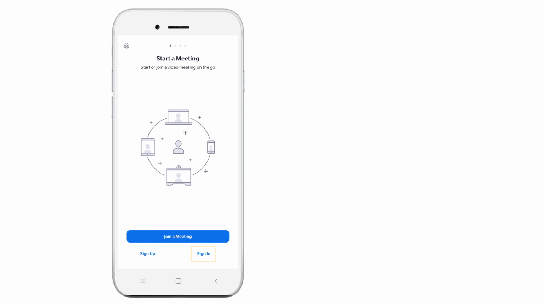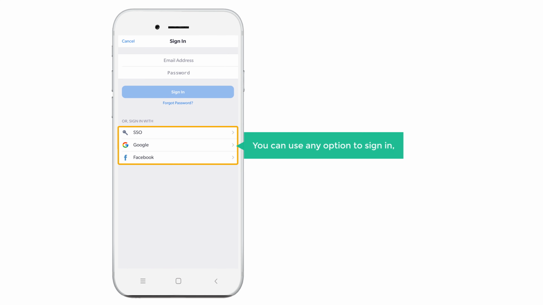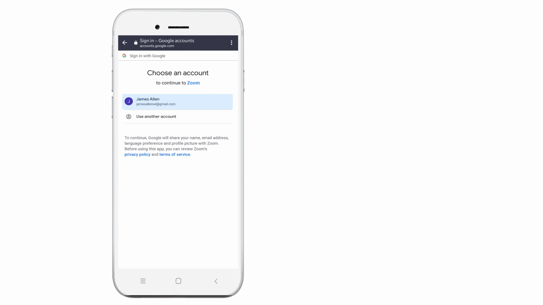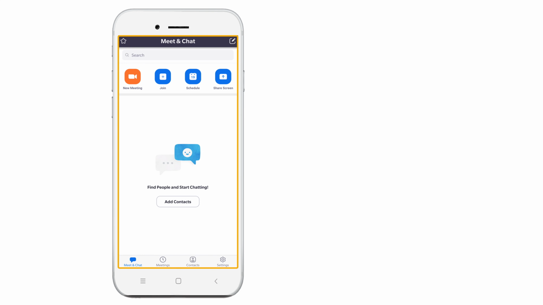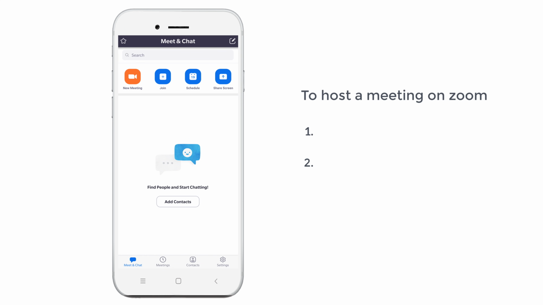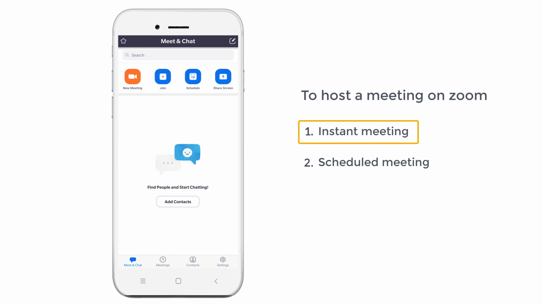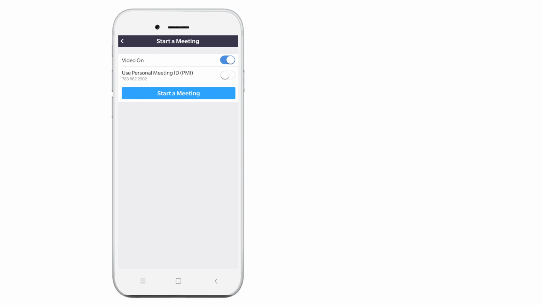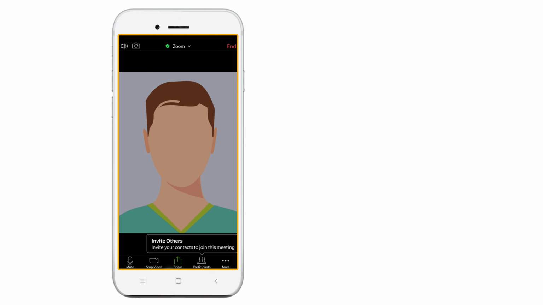and click sign in. Now here, you can use any option to sign in. I'm going to use my Google account. Okay, so now we are signed in. Now, we have two options to host a meeting on Zoom: instant meeting and scheduled. If you want to host an instant meeting, just tap here and then tap start to start the meeting. Now here, you can see that our meeting has started.